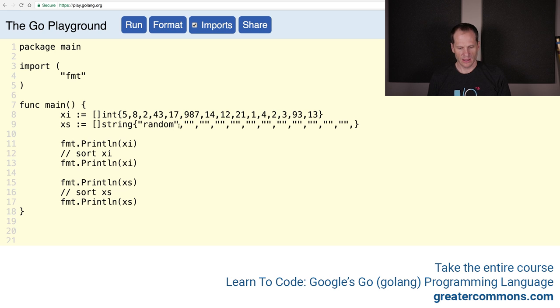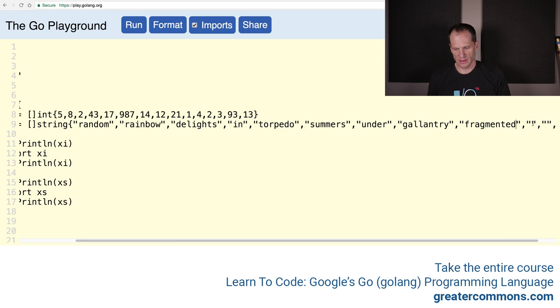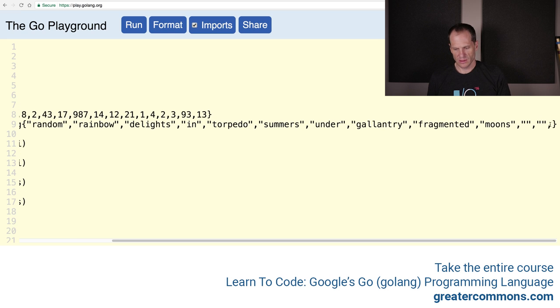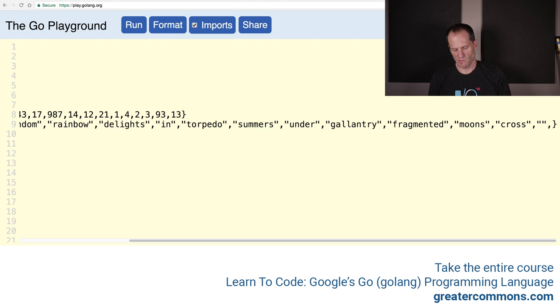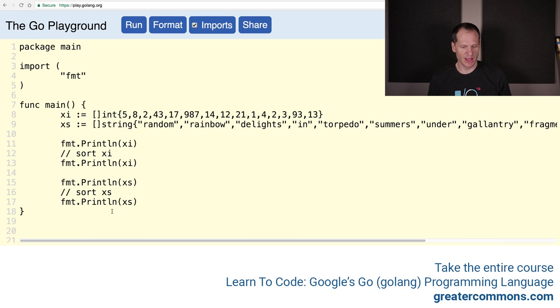Random. Rainbow. Delights. And. Torpedo. Summers. Under. Gallantry. Fragmented. Moons. Cross. Magenta. That is like awesome poetry.